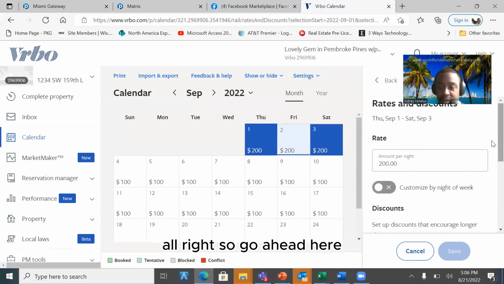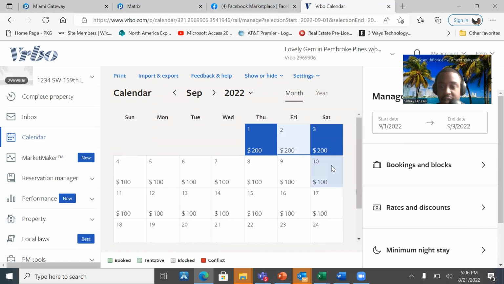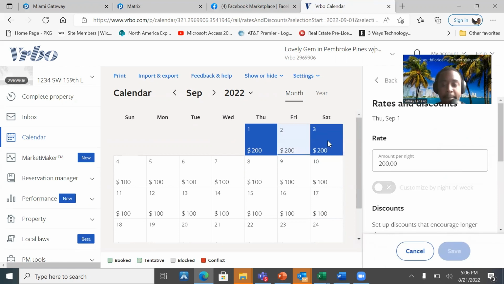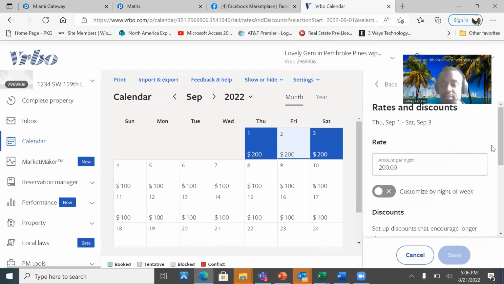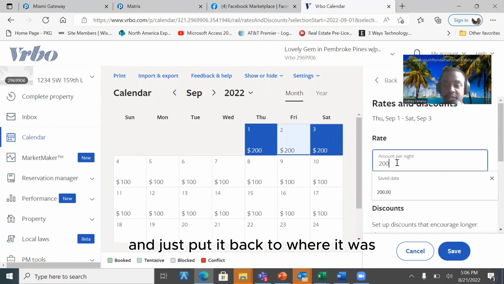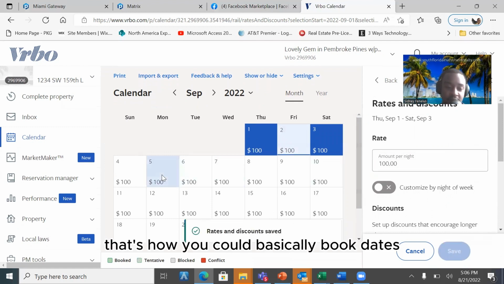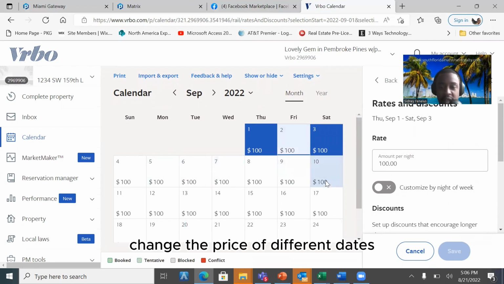All right, so we'll go ahead and go here. I'll cancel that. Go back. All right, so when I go back to here, select this date. I notice my pricing. Oops. Let's go ahead and just put it back to where it was. All right. So yeah, that's how you could basically book dates, block dates, change the price of different dates.